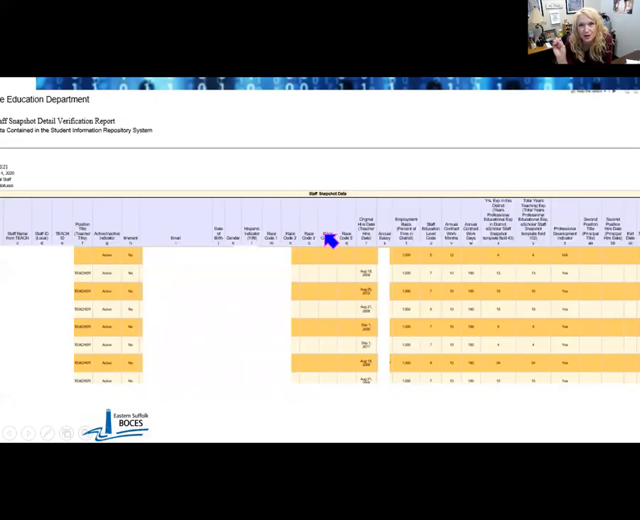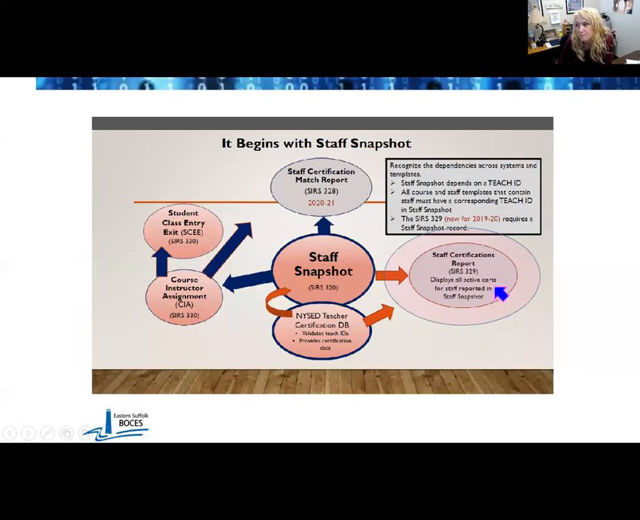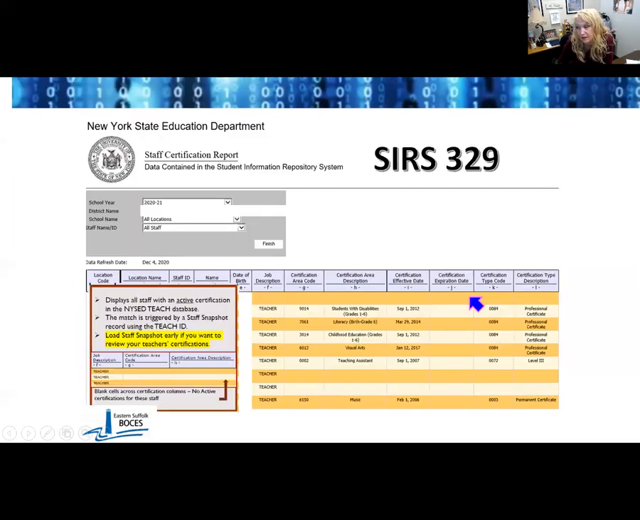This is a view of the 320. All of these fields are in here. In staff snapshot, you had to report emails and dates of birth and blah, blah, blah. It's all in there. You can verify it to ensure that your data went up. Again, once staff snapshot is populated, the 329 will be available.